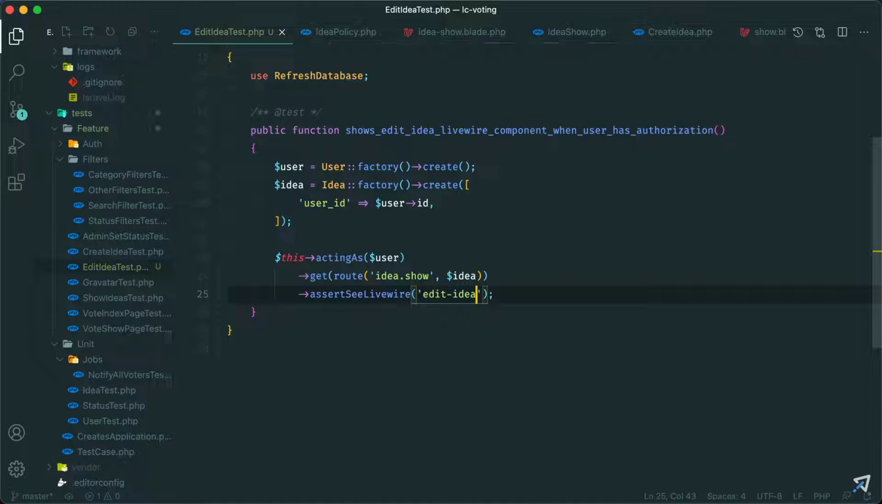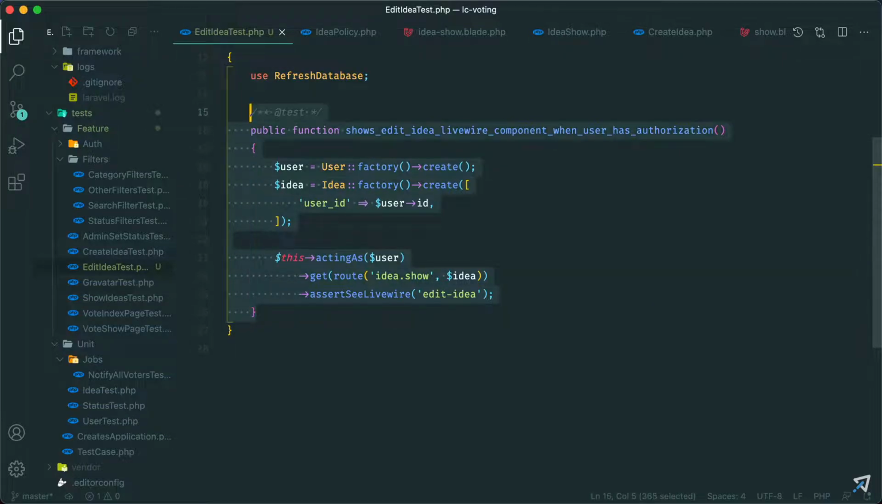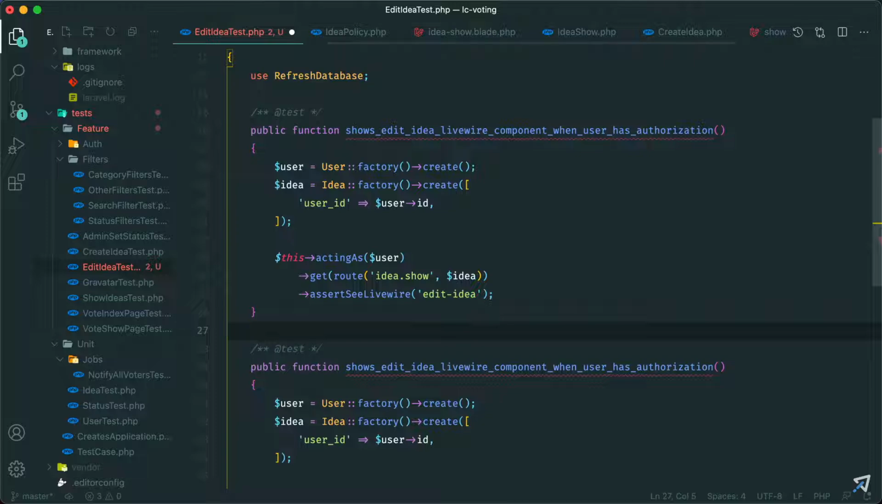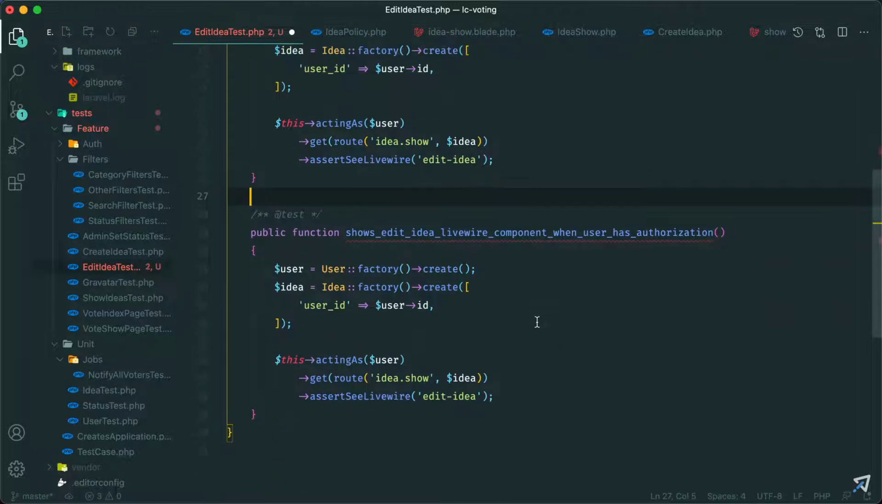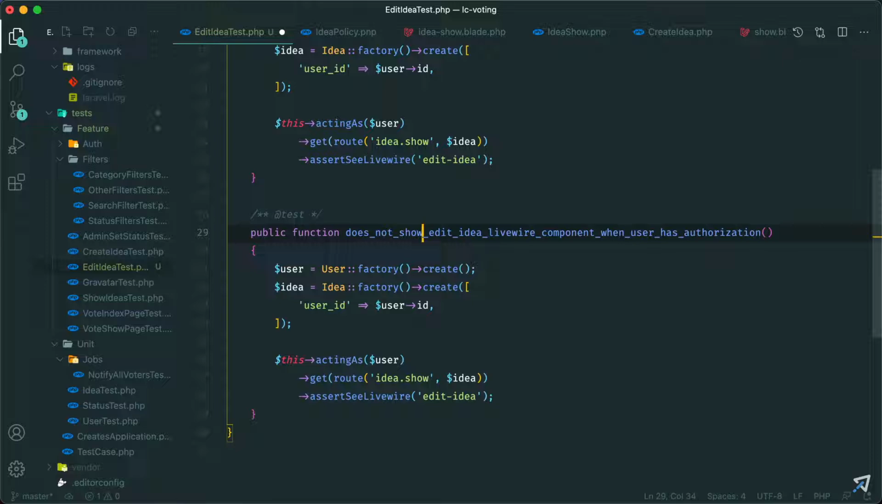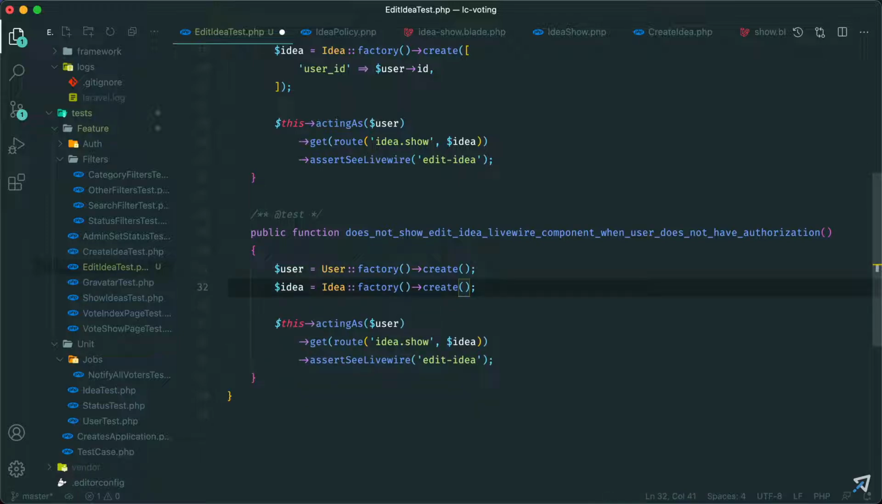Okay, so let's test the opposite case. So when we don't have authorization, it should not render out that Livewire component. So let's say does not show edit idea Livewire component when user does not have authorization. Okay, so if we get rid of this, then a new user will get created for this idea, which is not the same as the user logging in here. So that should work. So assert don't see Livewire edit idea.